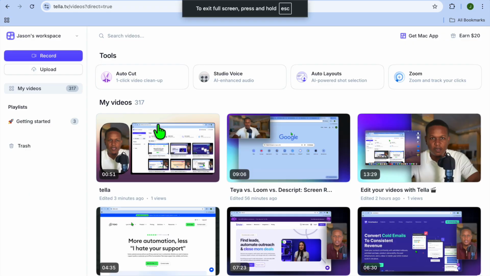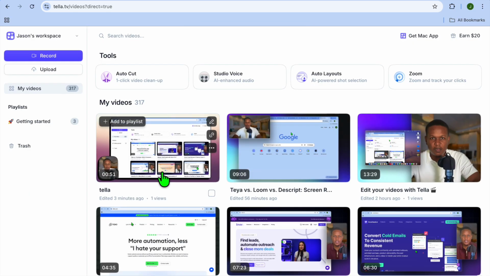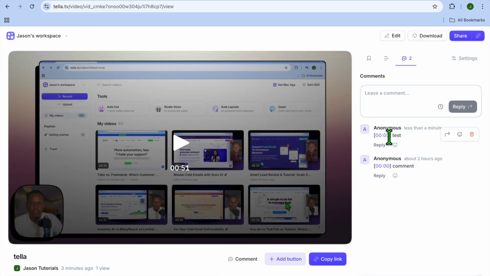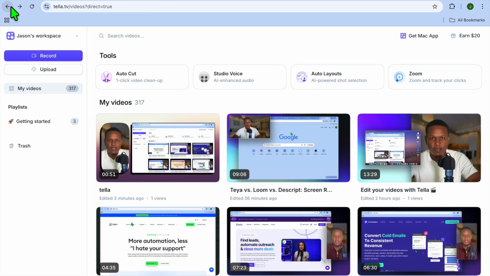From here, once you go back into Tella, you'll automatically see that someone has viewed the video, and if you were to tap on the video, you'll also see that they have left a comment, as you can see right here. So yes, you'll be able to share it with others, and you'll also be able to monitor the analytics.